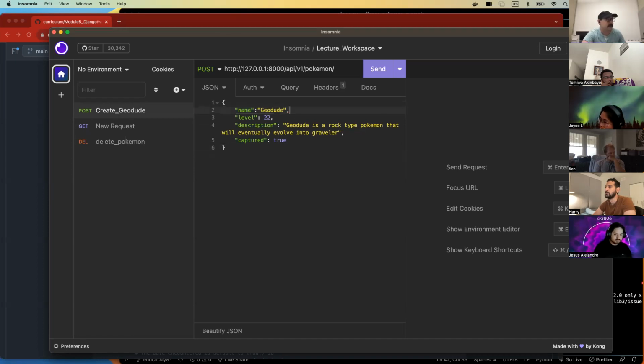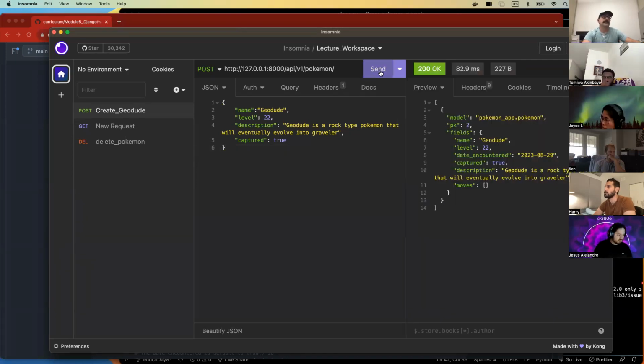So this is not an Insomnia thing. This is a JSON thing. JSON does not like comments. But there. So we've done what it's asked me to do. I've created this data object that should map pretty well to the Pokemon class that we've created. It's a post request and it's going here to my running server. Let's see what happens. Send. So here's my request. Here's what I'm sending it. And then here on the right is what I get back.